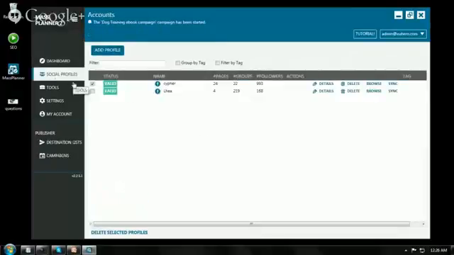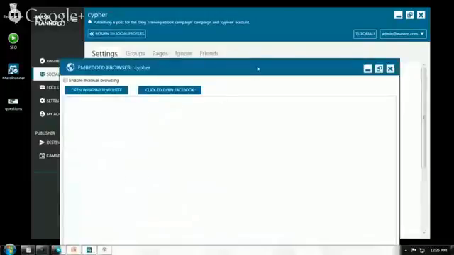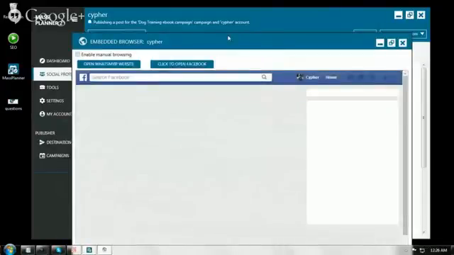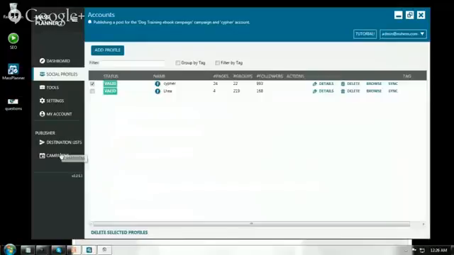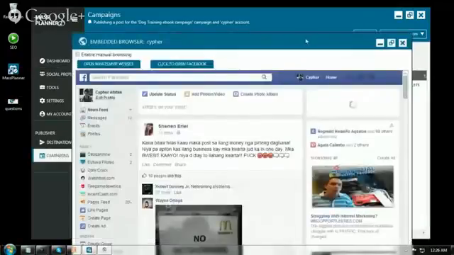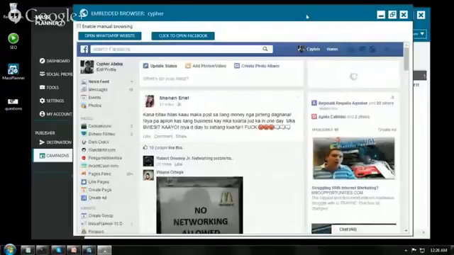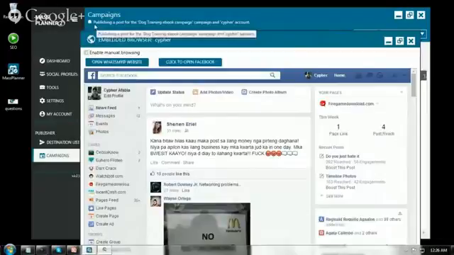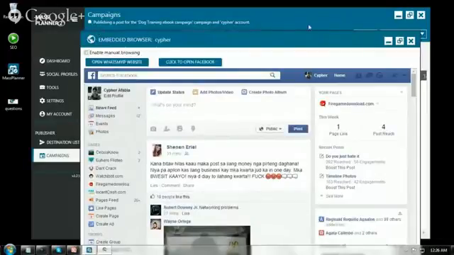So let's open our embedded browser to see what's happening. Let's go to Cypher and click the embedded browser. Additional note though, if your Mass Planner is operating in the embedded browser, don't click anything inside your embedded browser, so that it won't mess up your campaign. So as you can see, it will go to my wall. You can also see the process at the top of your Mass Planner software. So now it will post. So let's just wait.